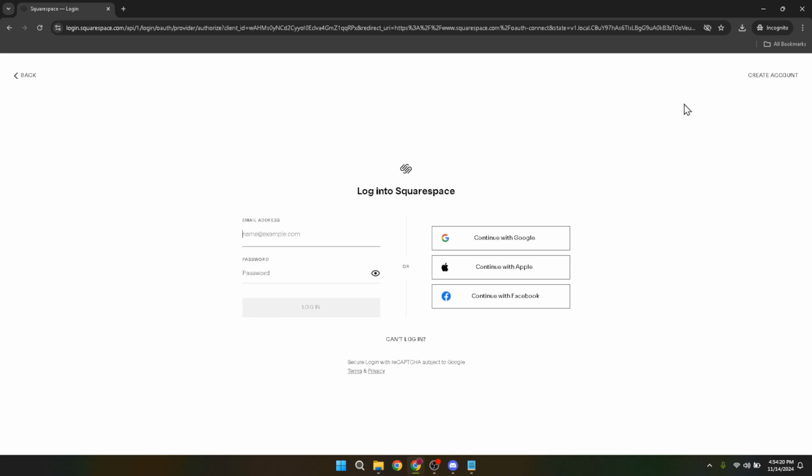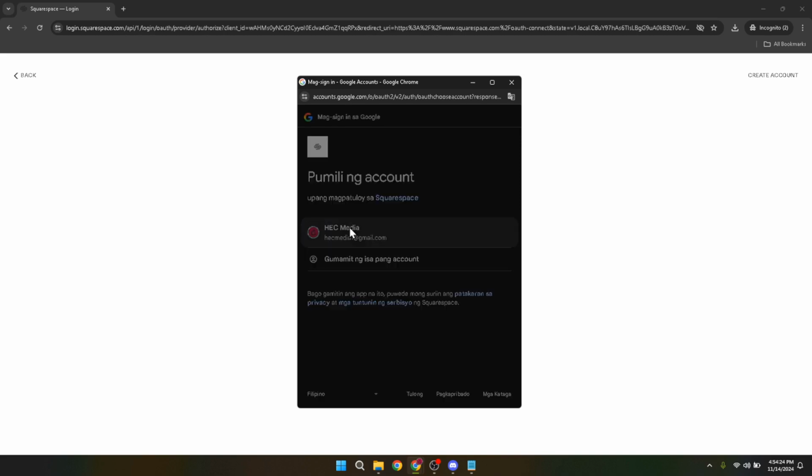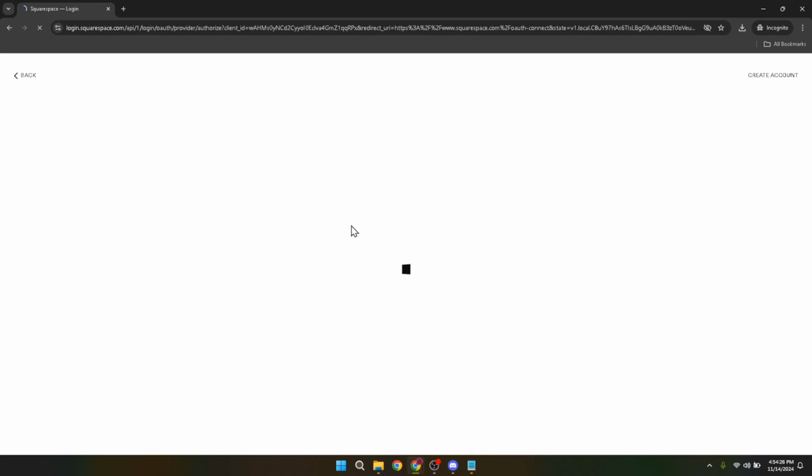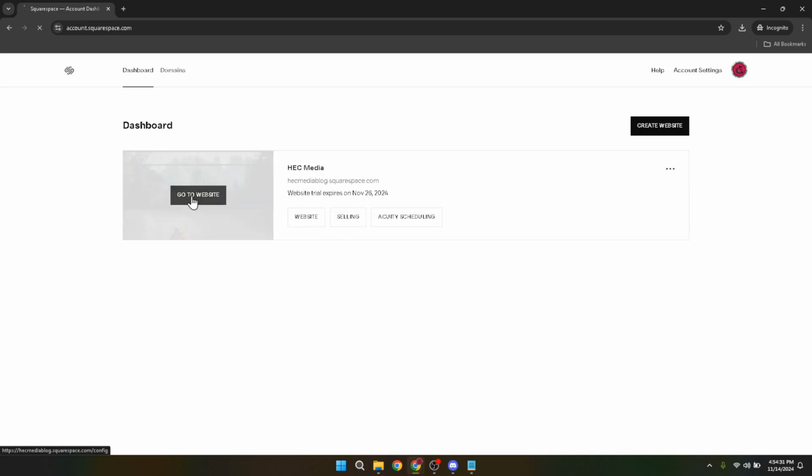Next you'll see a list of your Google accounts. Click on the one you want to use for Squarespace. After successfully logging in, it's time to navigate to your website. If you have more than one site on Squarespace, make sure you select the correct one where you want to link your podcast. Once you're in the back end of your site, you'll see a side panel with a few options. You're looking to edit your site, so find and click on Edit. This action will take you into the editor mode of Squarespace where the real magic happens.